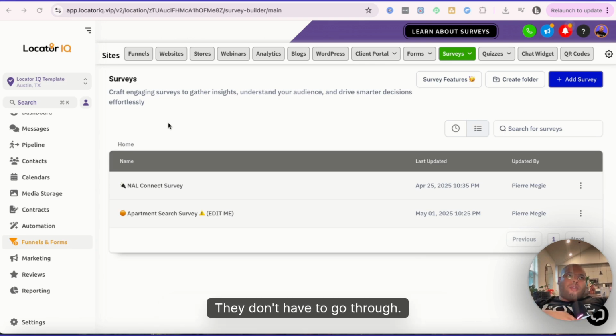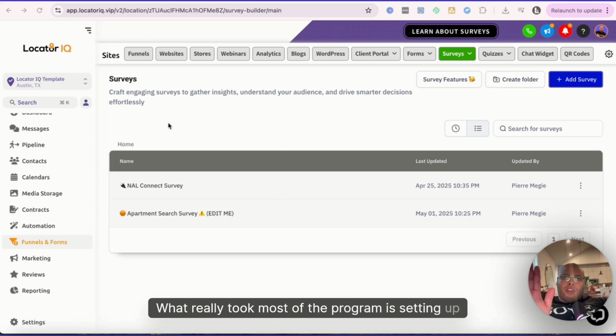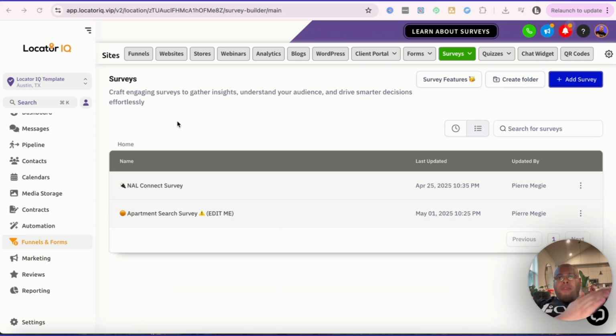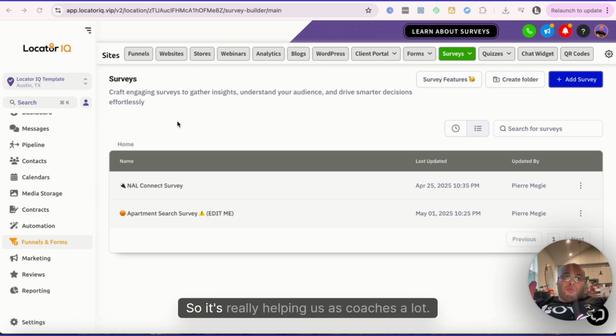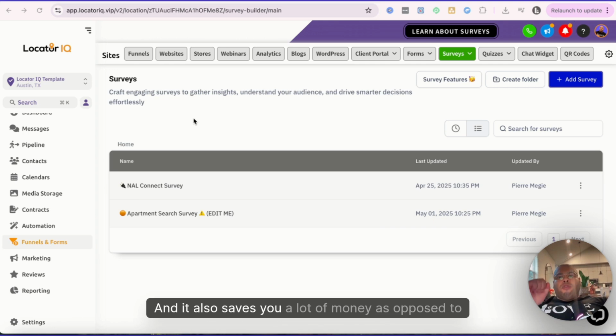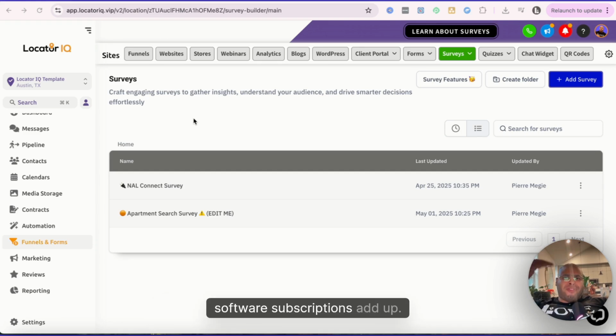They don't have to go through what really took most of the program, which is setting up all the infrastructure. We just refer them to Locator IQ, and the second they sign up, 90% of everything is pre-built. So it's really helping us as coaches a lot. It lessens what's on our plate every single week with new signups. It also saves you a lot of money as opposed to combining all of those many tools, because the software subscriptions add up.